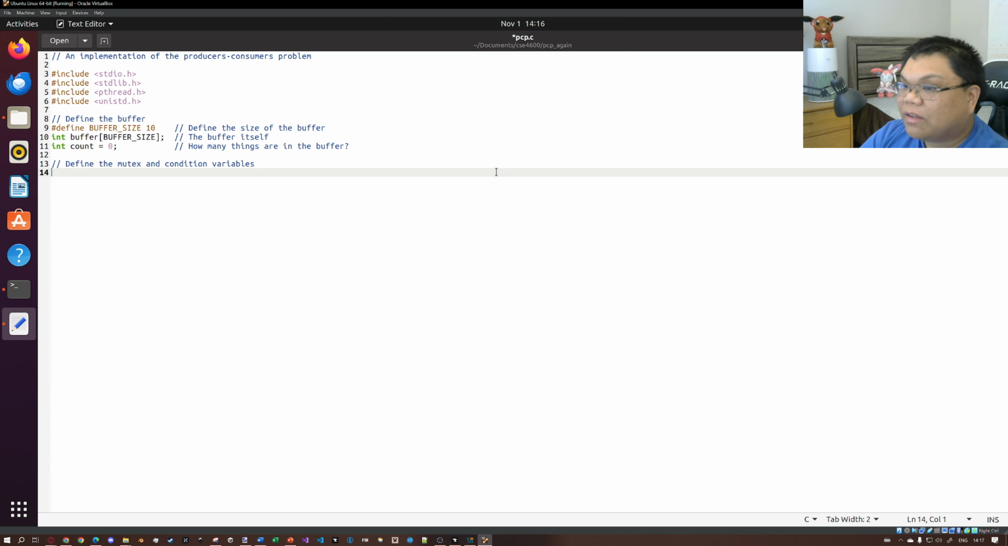So we need to use one mutex and 2 different condition variables. One to say, hey, the buffer is full, and the other one that says, hey, the buffer is empty. Or rather, not full and not empty. You'll see how.